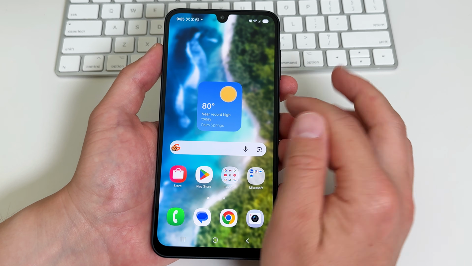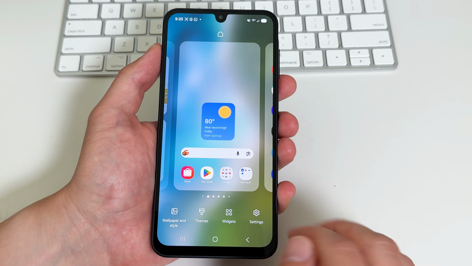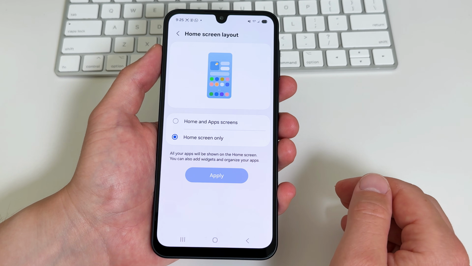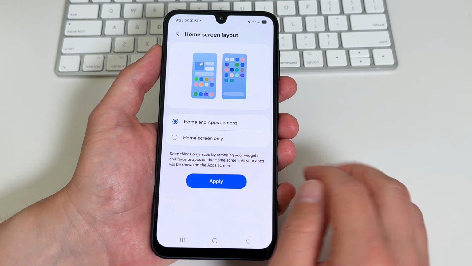On your lock screen, you'll tap and hold any empty space, and then you'll go to Settings by using the buttons on the bottom. Then you'll go to Home Screen Layout, and make sure it's set to Home Screen and App Drawer. In some cases, this is all you need to bring it back to normal.